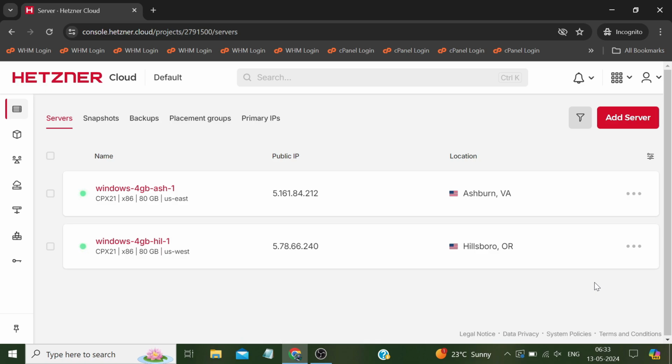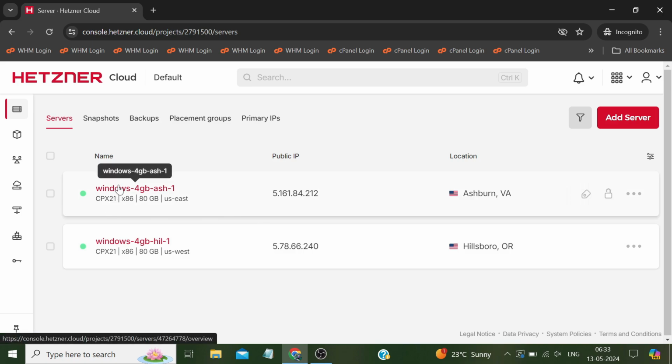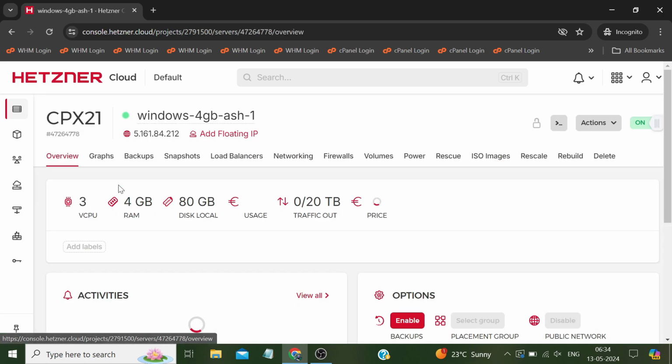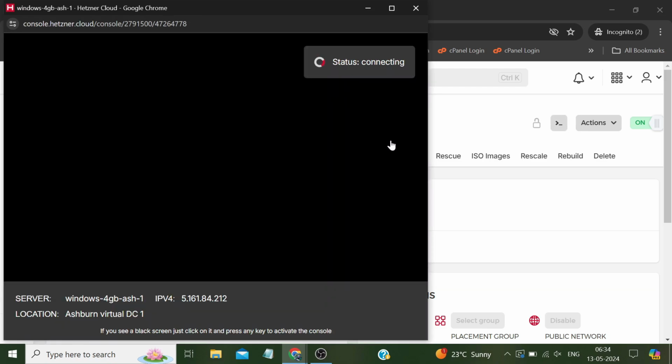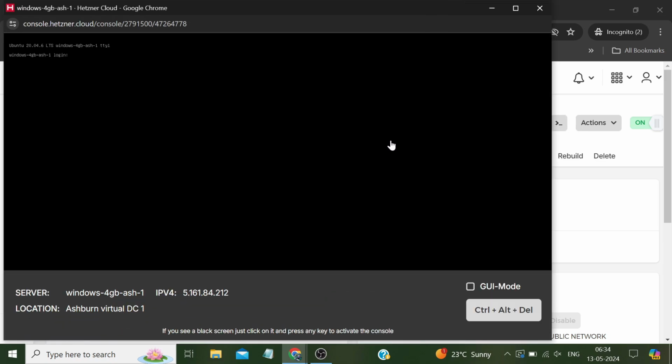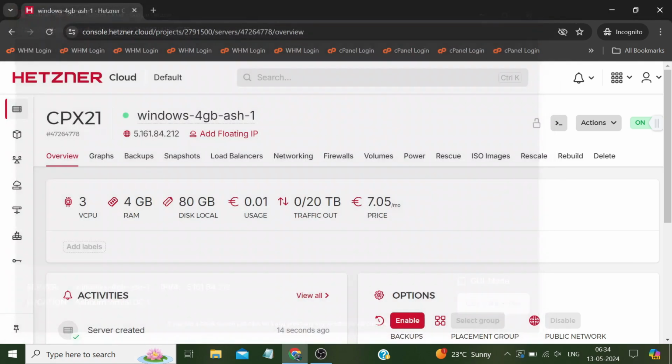Once the server is provisioned, click on it. You'll see various options and configurations. First, go to the console window, where you'll find a terminal-like login screen. This shows that our server is properly provisioned. We don't need to do anything in the terminal right now, so let's close it.